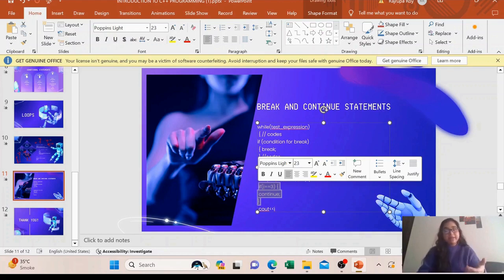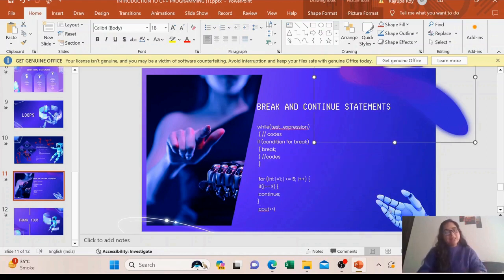Whereas in the break statement, once you have specified the keyword break, the code below that will also not get executed. You are completely breaking out of the entire code and terminating your program. That is the difference. Continue will only skip that part, and break will break the entire code. It will terminate the entire program.